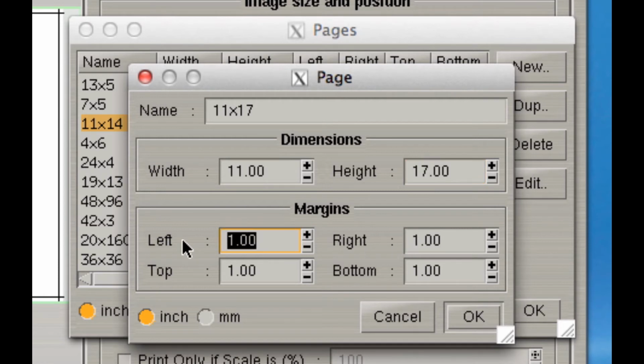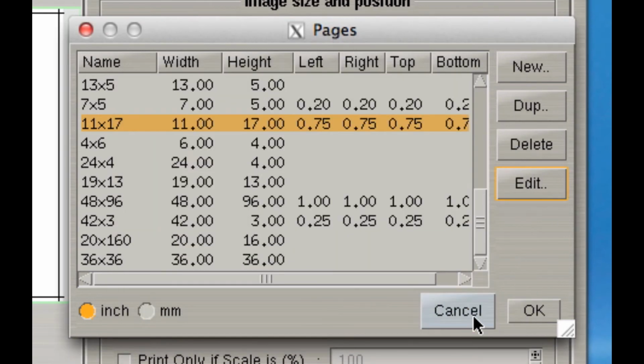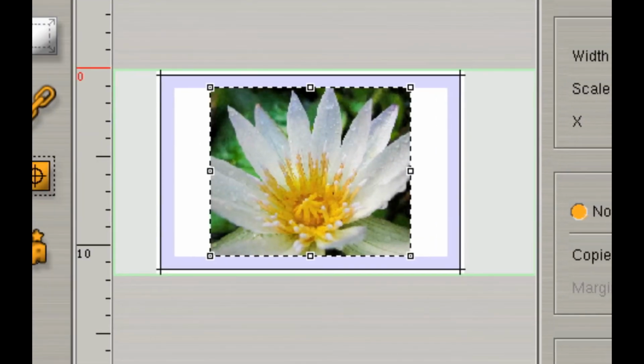And I don't want a 1-inch border around. I want a 0.75, 3/4 of an inch margin around. And I'll hit OK. When I do that, what you'll notice is I now have a template size that is 11x17. It's defined by that black line.